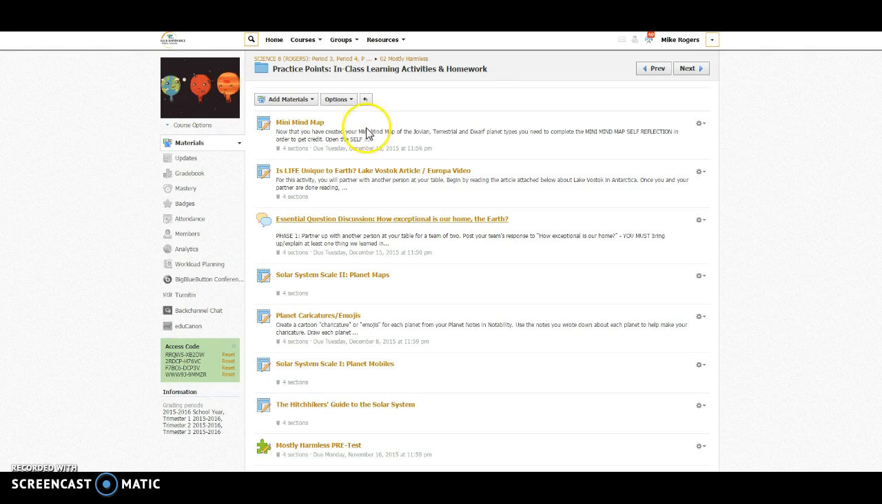What you'll see on the screen right now is our materials area for Mostly Harmless. And so you should be able to find these different links in the materials folder. If you go to Mostly Harmless, then go to the practice points, you'll find that stuff there. We've got 3 activities for you today.